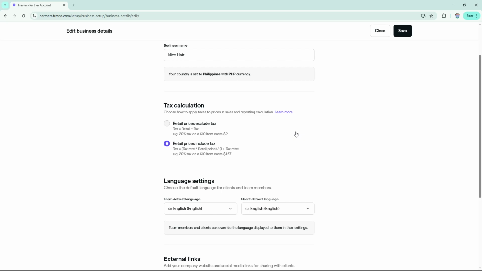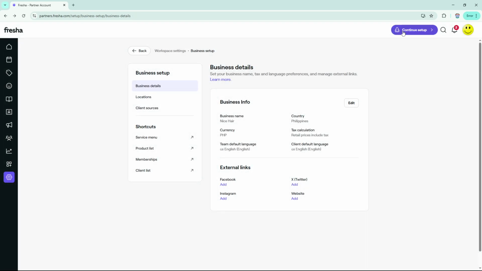After making your decision, there's one last but crucial step. You need to save all these adjustments to ensure everything is accurately updated in your system. Look towards the top of your screen and click Save. This action ensures that your settings are locked in and live.